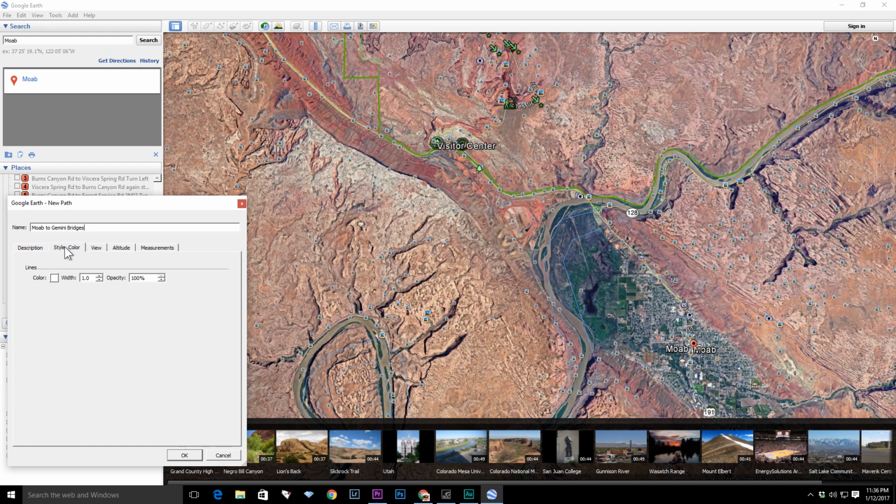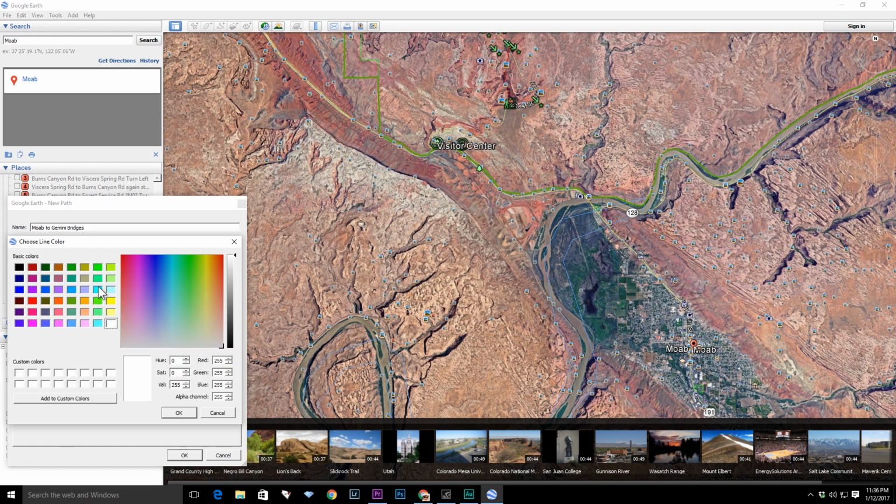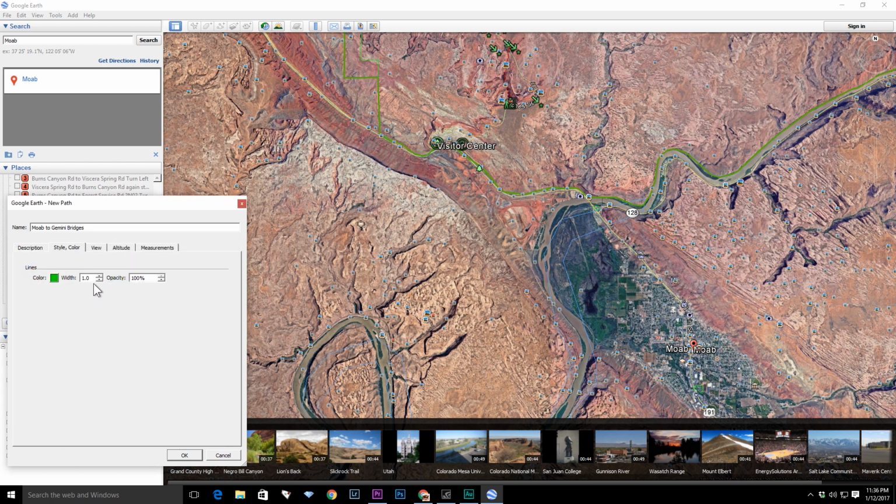Now I'm going to choose style and color, and for color I'm going to choose green. Okay, and for width I'm going to say 2 pixels just to make it a little bit thicker. Okay. And I can start clicking on the map.